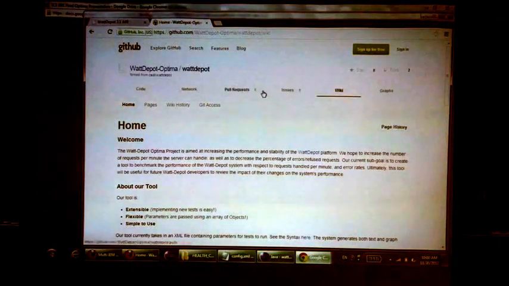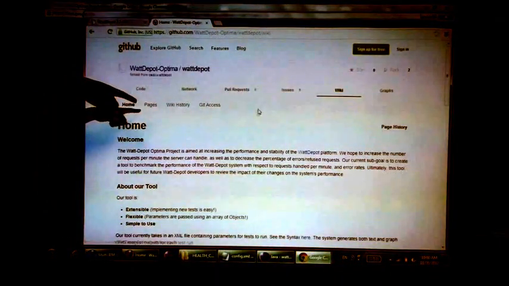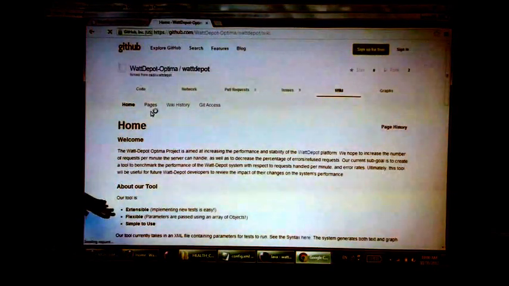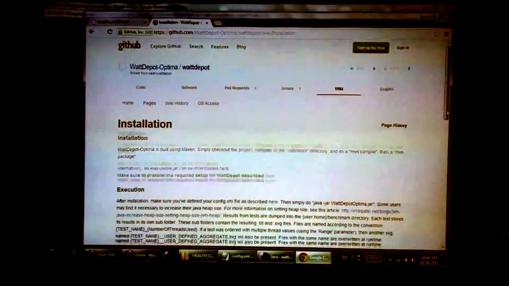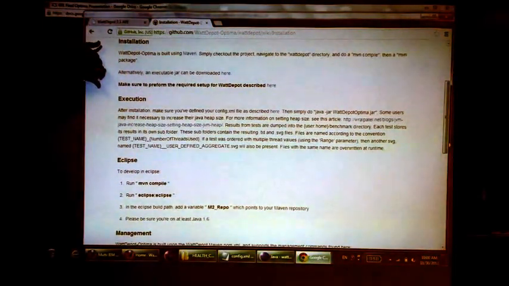So jumping back to our wiki, if we jump to the pages, here's our home page, a little bit about our tool and the status of our project. Installation. So we have a nice installation guide too. We have installation instructions.